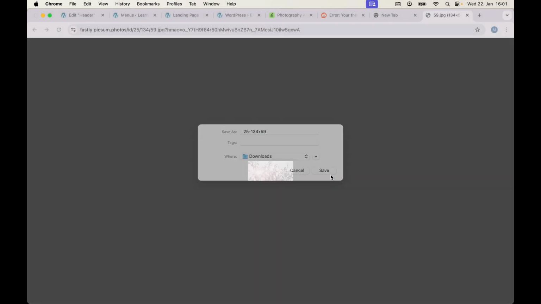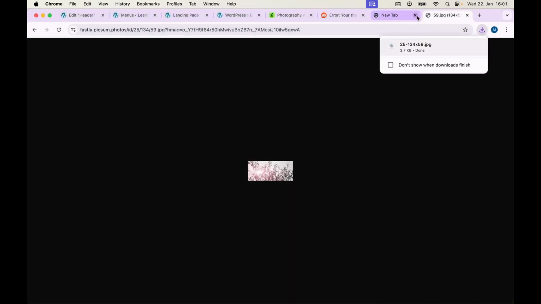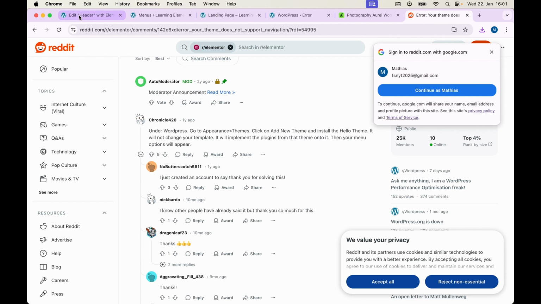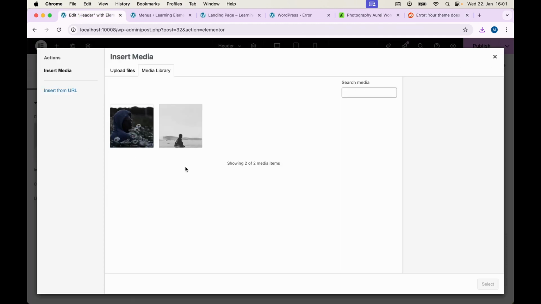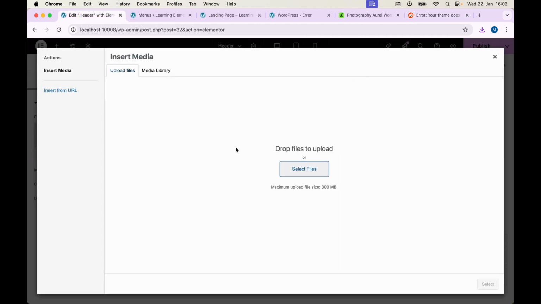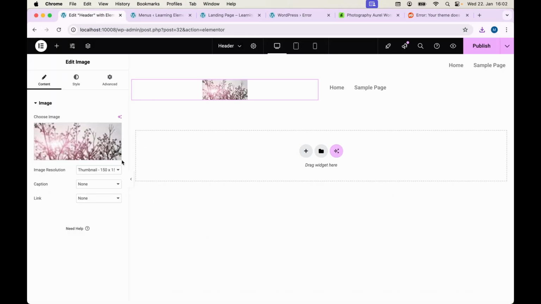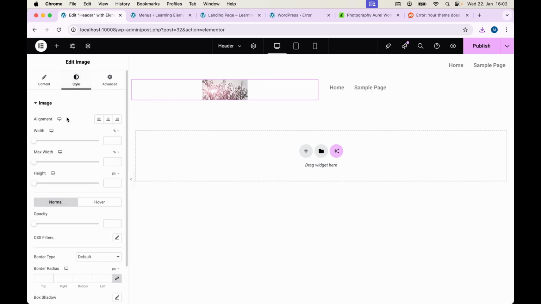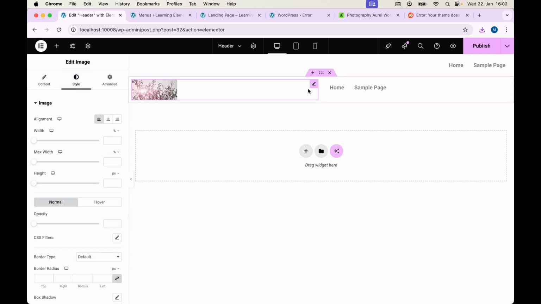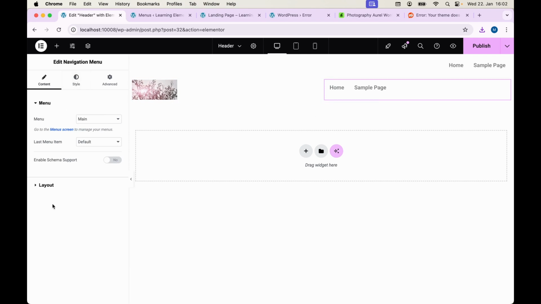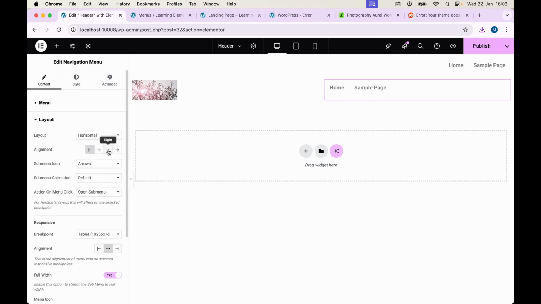Can I reload this? Oh, that's not working, right? Okay, then this it is. Downloaded. So we will add it again to WordPress now. Choose an image, upload files, select files, small one, select this. Okay, that's great. Alignment to the left, that's perfect. And here in the menu, in the layout, we align this to the right.